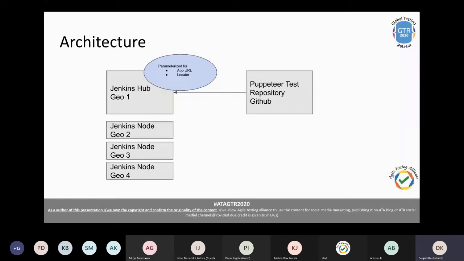Okay, so I'm not a software architect or a developer, so this is just a rough diagram of how this looks. There is a Puppeteer test repository on GitHub. What we do is make it easy even for testers who don't really write test automation code, so we have made it entirely parameterized.